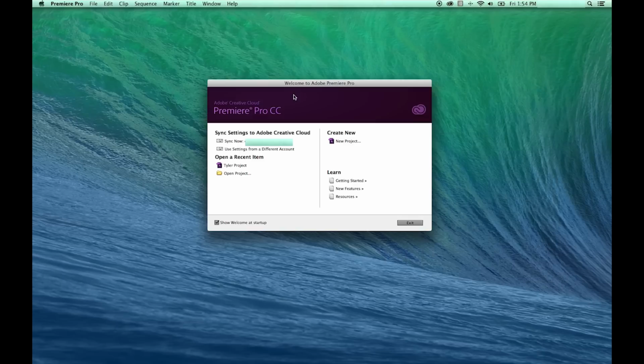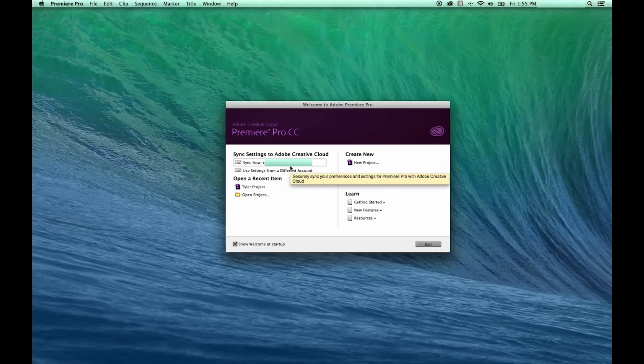So if you have presets, if you have window arrangements, if you have settings, which we'll show you here in the short future, then if you're using somebody else's computer and you have some presets you want to use while you're working on somebody else's version of CC, you can use your settings from a different account. You can click on that, log into your account, and it will restore the settings that you've saved.